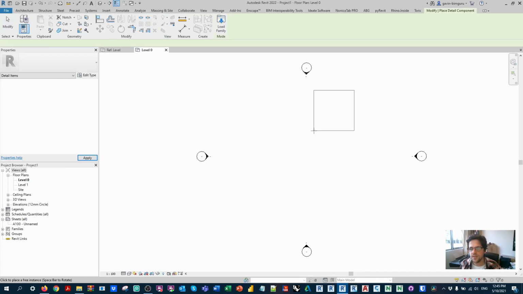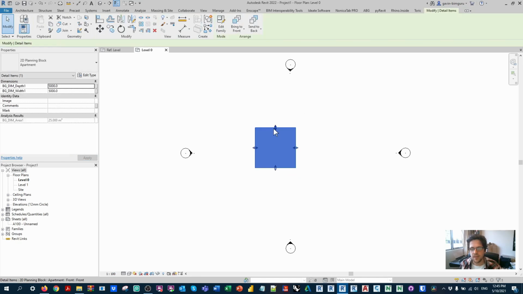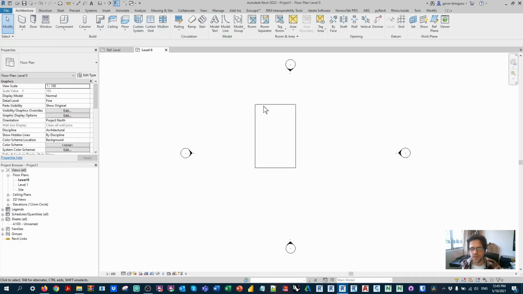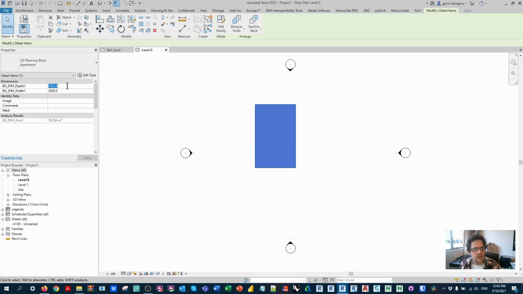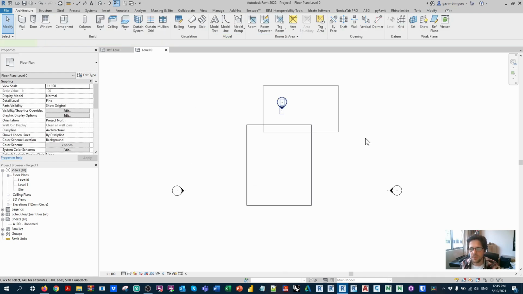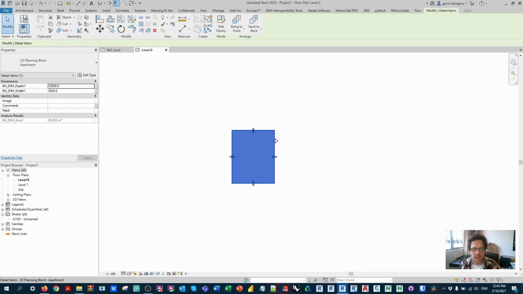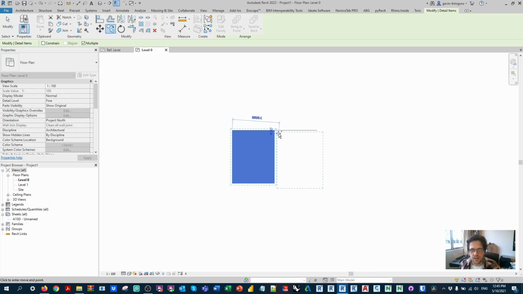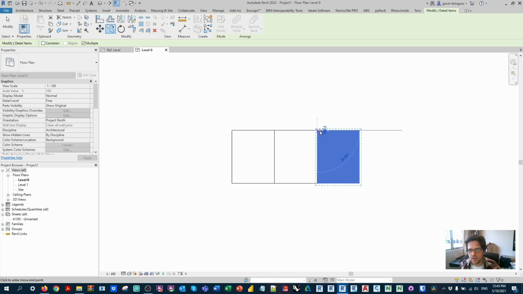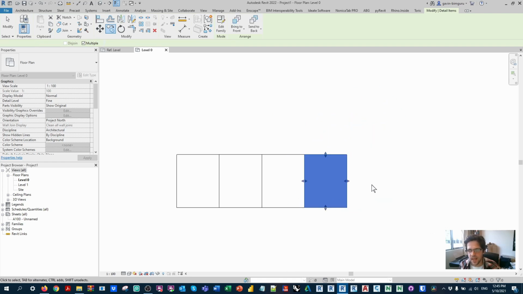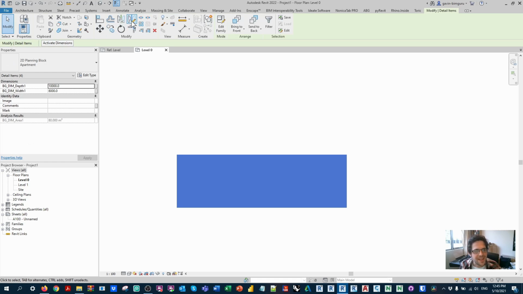I'm going to load this down into the model. And at this point, I have a flexible planning block that also reports its area. So let's say that maybe our apartment is 10 by 8. Obviously not a great apartment size. I'm also just working in a plan. So I'm going to make a few of these. Maybe I want to make a row of them. And I'm not really a planner, so don't judge my planning ability.